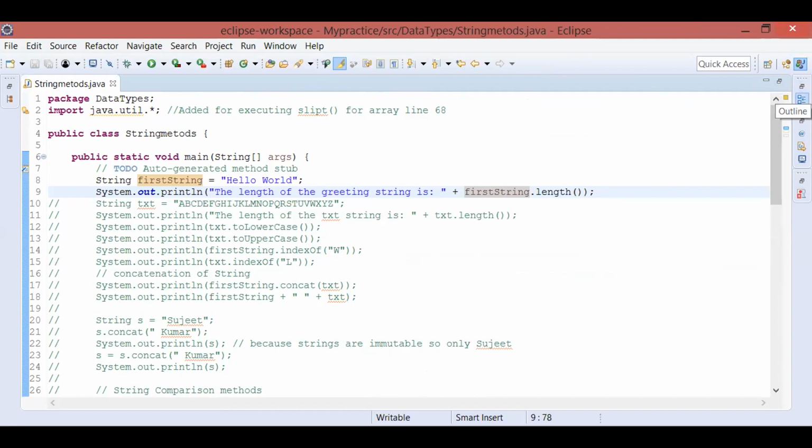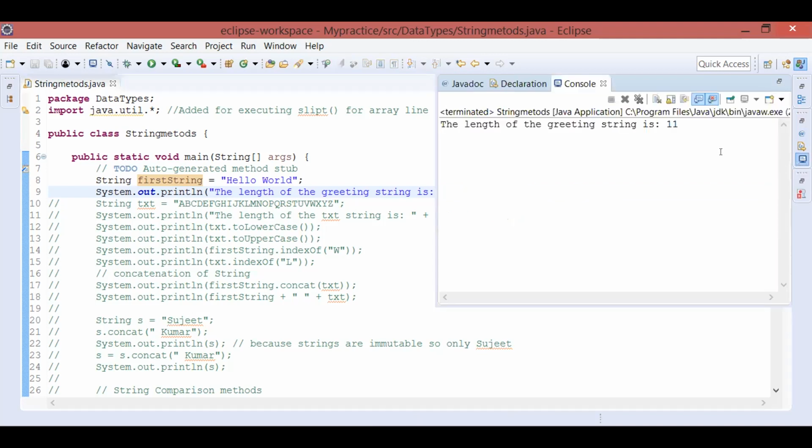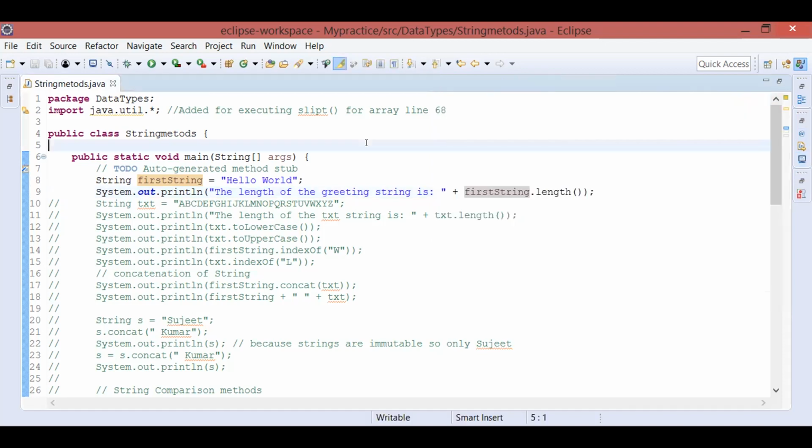And here you can see the outline. If you want to open the console, I showed you, right? So here we can have it, and here also we can have this one. Directly you can click it so that you can see the output. So now we are seeing the output: the length is 11.